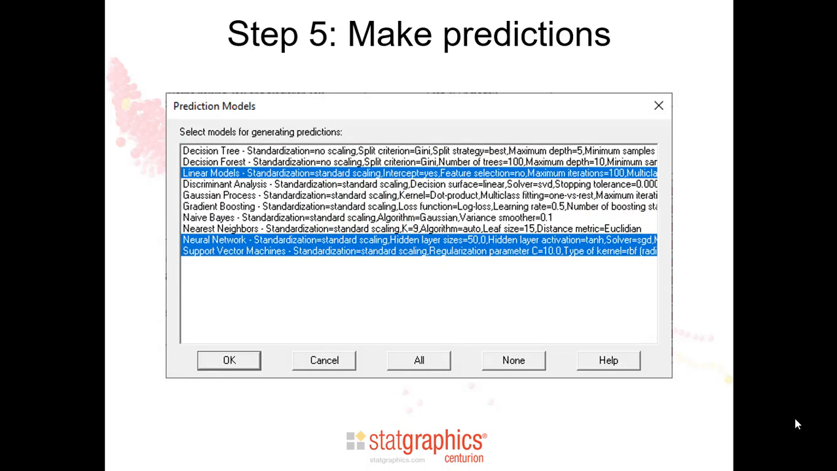It's now time to make predictions. When you press the Step 5 button, the program will display a dialog box listing all of the models that you have fit to the data. You can highlight one or more models to use for making predictions. In this case, I've highlighted the 3 models that did best during cross-validation: the linear models, the neural network, and the support vector machines.